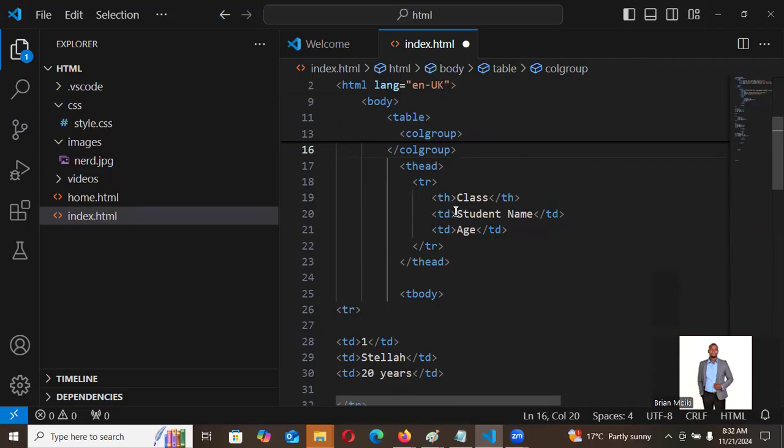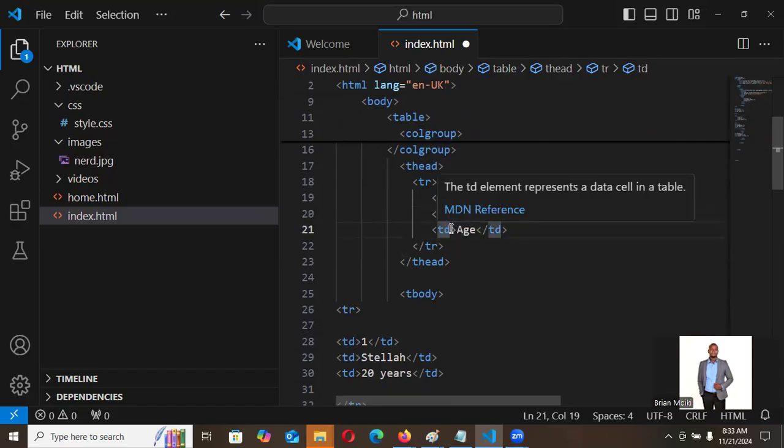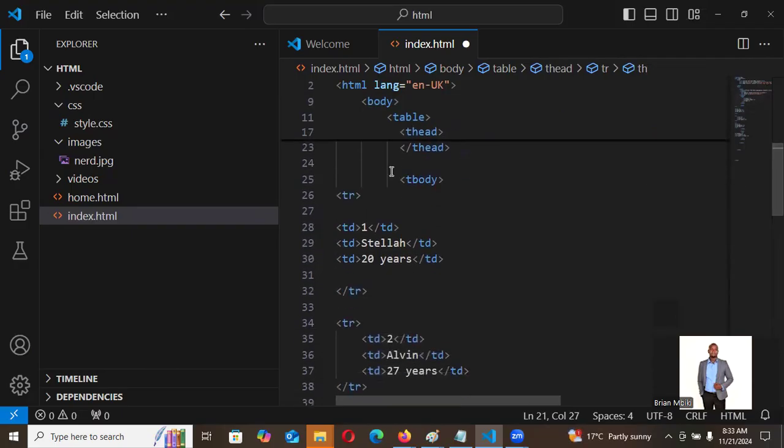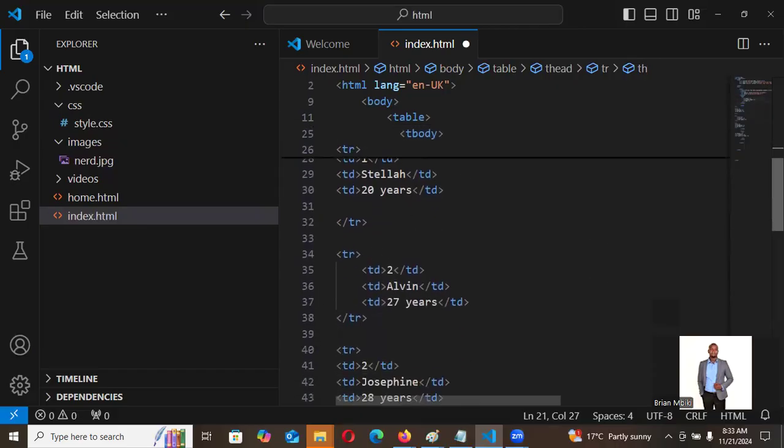Then TH, this should be TH, sorry. So always good to go through your code and correcting, because it's in the head. It should be T head, not TD. TD is in the body. And we have the T body that we have opened, and we have some rows with some data.